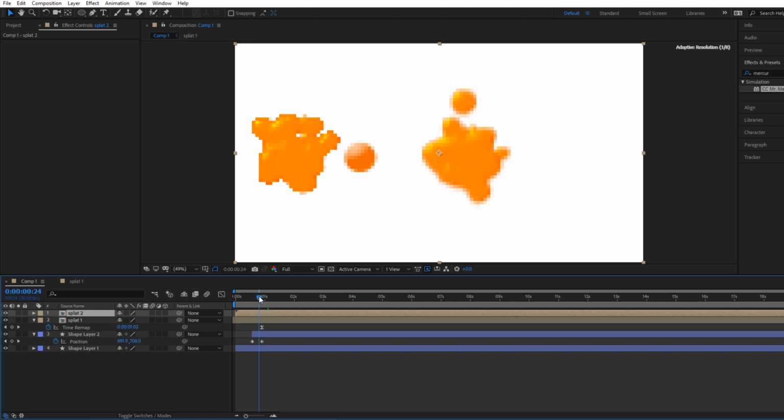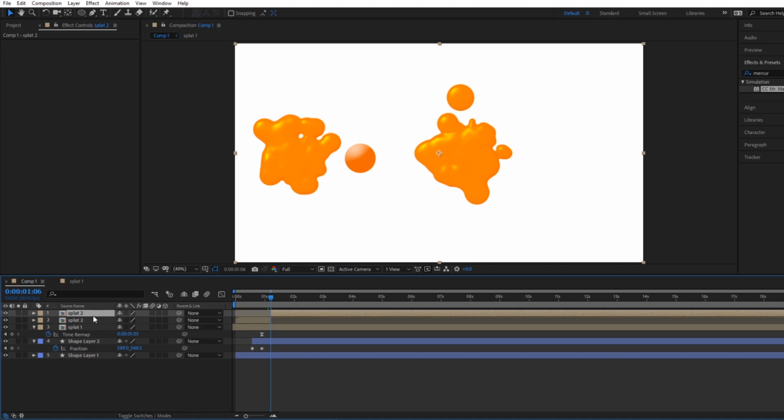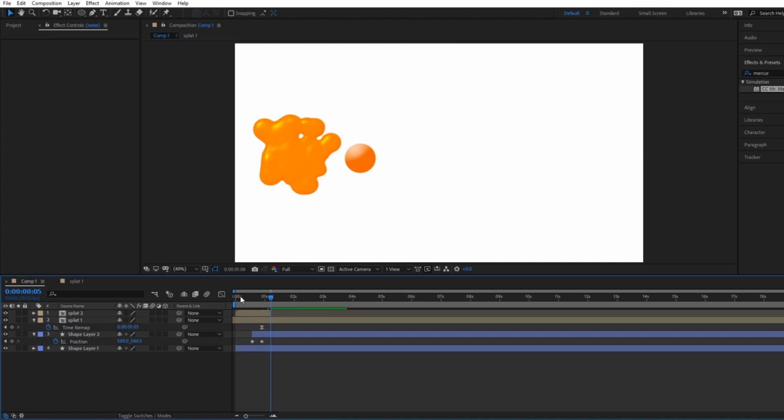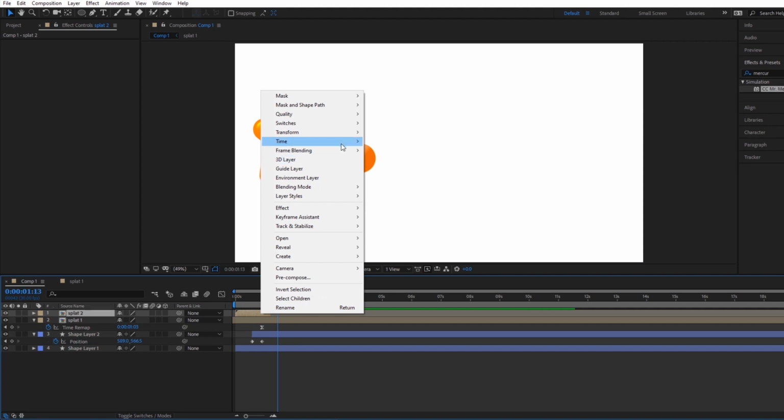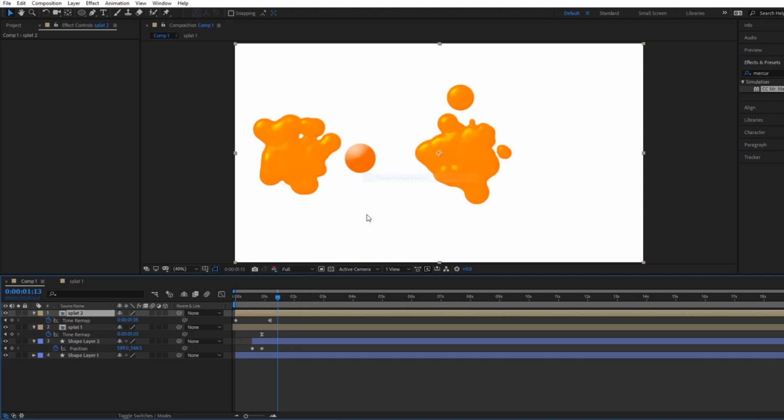And now wherever I want it to stop, let's say right about there. That's a decent size splat. What are we gonna do? We're gonna hit Control Shift D. We're gonna delete our duplicate. And that leaves us with this composition splatting and disappearing. Remember, we right click, go to time, and freeze on last frame.